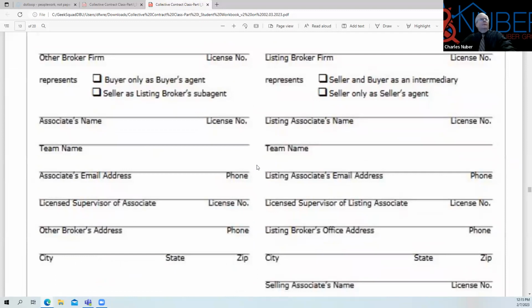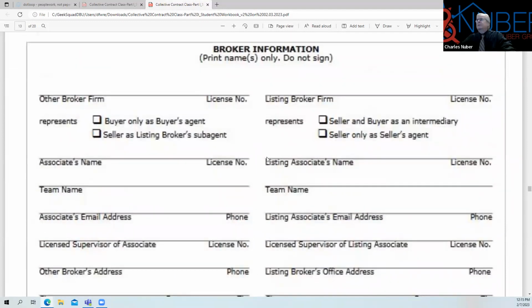And then for the love of contracts, somebody says, what's your drug of choice? Mine is executed contracts. Okay.